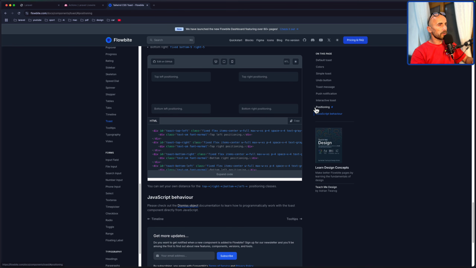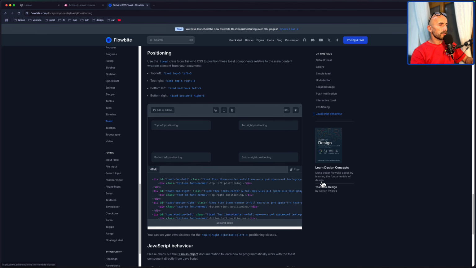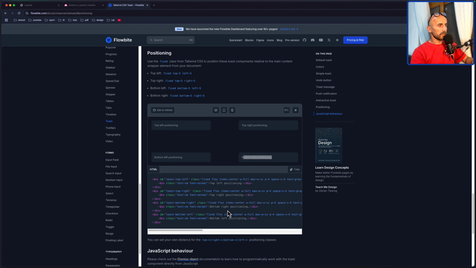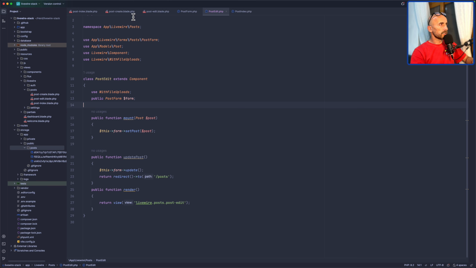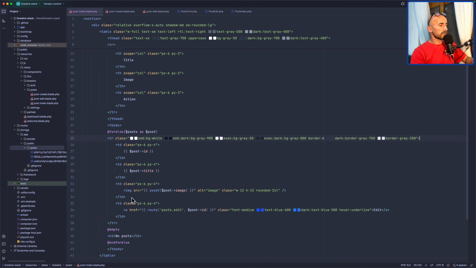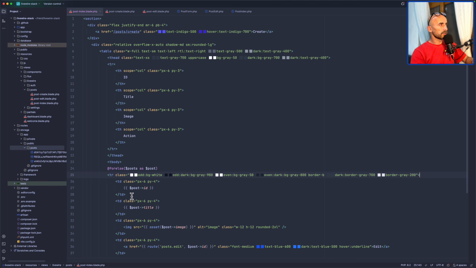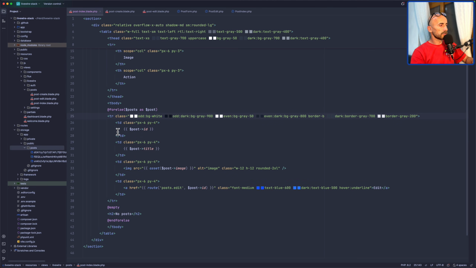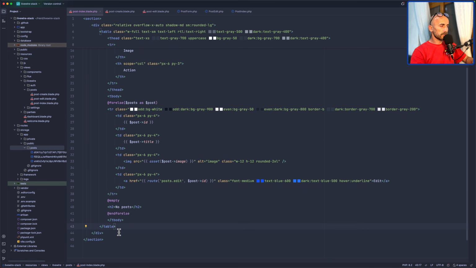And I'm going to choose here when we have position, and you can choose top left or top right or bottom right. Yeah, this one. I'm going to copy that, and let's open the post index, and I'm going to add it right here.